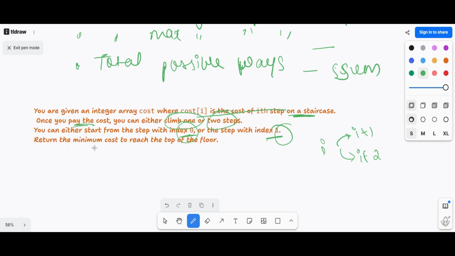You need to return the minimum cost to reach the top of the floor, that is the nth step. You need to find the minimum cost to reach the nth step. Now, let me give you a simple array. So the cost array says, let's say, 10, 15 and 20.